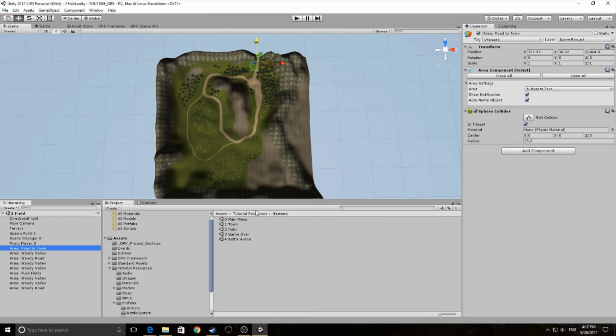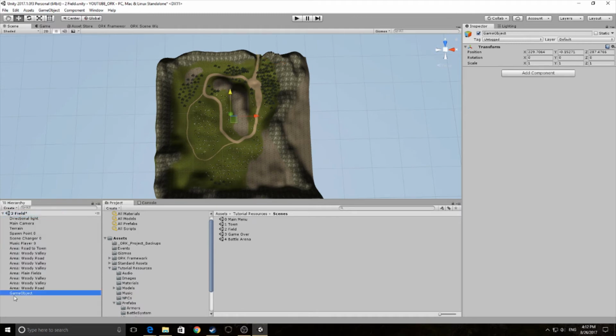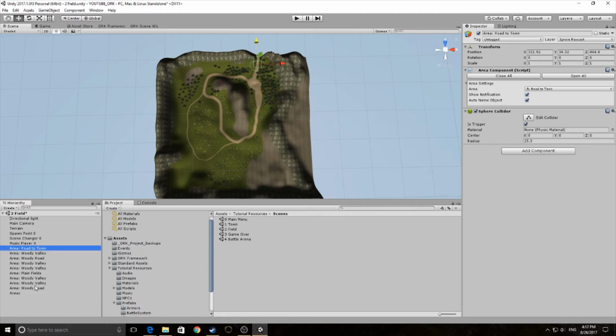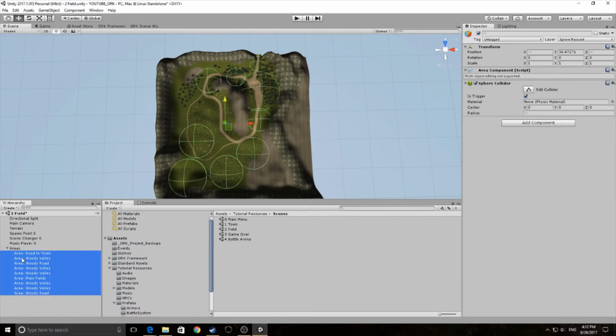We can go ahead and hit the main menu to play it, but before we do that, let us start organizing a little bit. I'm going to call this empty game object areas. I'll put in all the areas that I made. Okay. For now, that's the only organization I'll do.